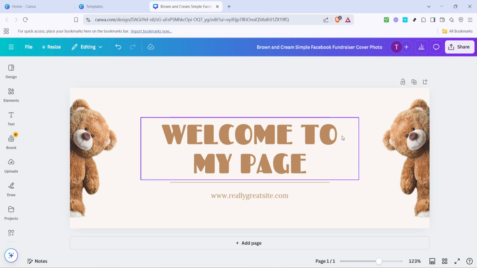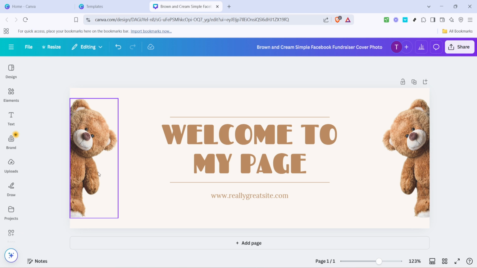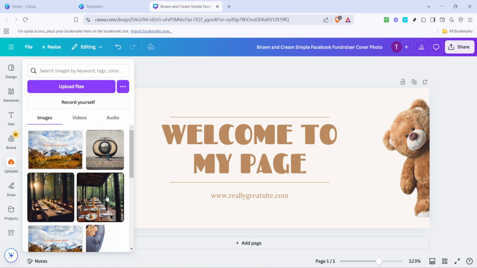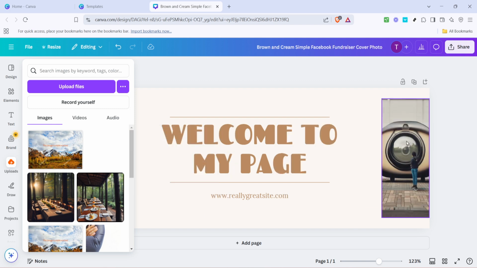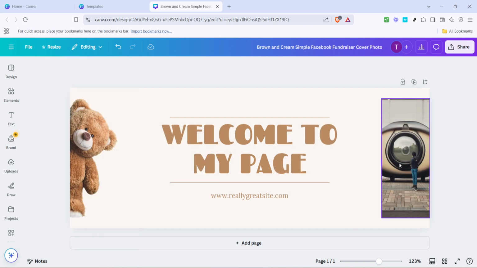Next, let's talk about the images in the template. You have the option to keep the existing images if they fit your theme, or you can click on them to replace them with your own. Simply upload your preferred images from your computer or select from Canva's vast stock image library. Choose images that are high in quality and appropriately resonate with your content or theme, and there you have it.